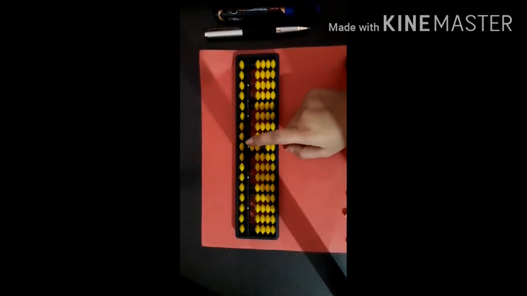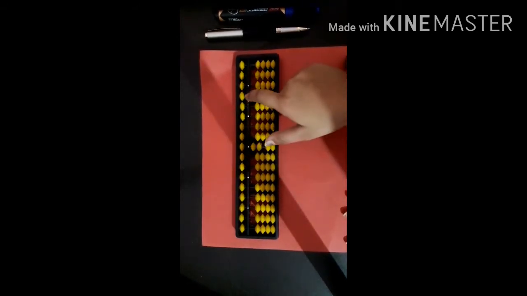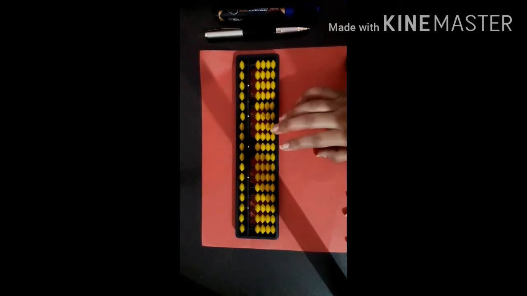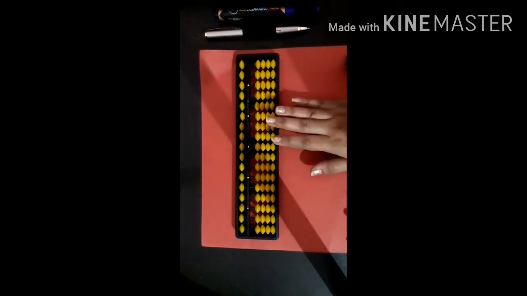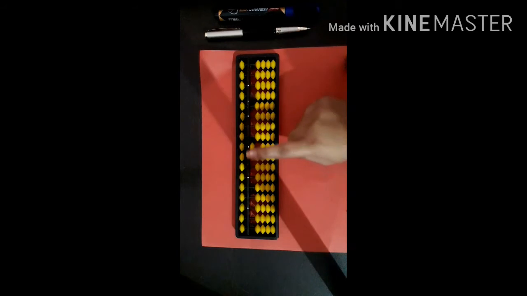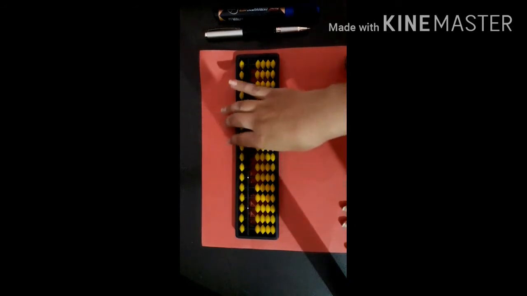I have told you as the bead touches the beam, it attains a value. See, right now this bead is down. It has no value. But as it touches the beam, as we touch it to the beam like this, it attains a value. Now what is its value? 1. Are you getting it, kids? Very good. Now we will take our first sum.